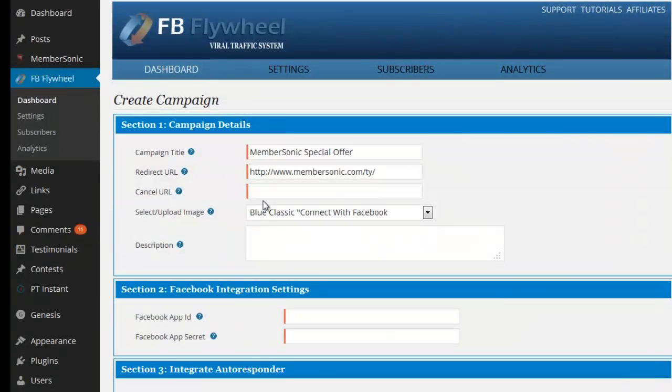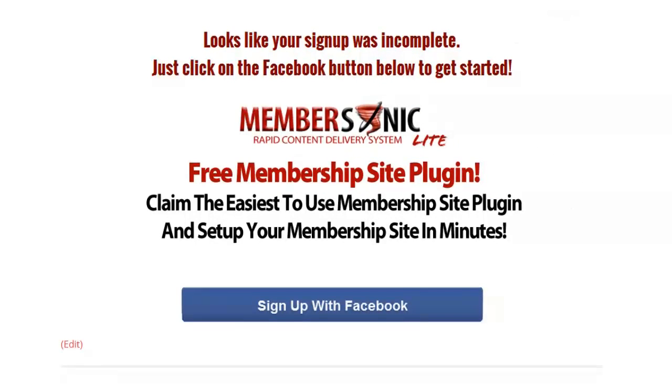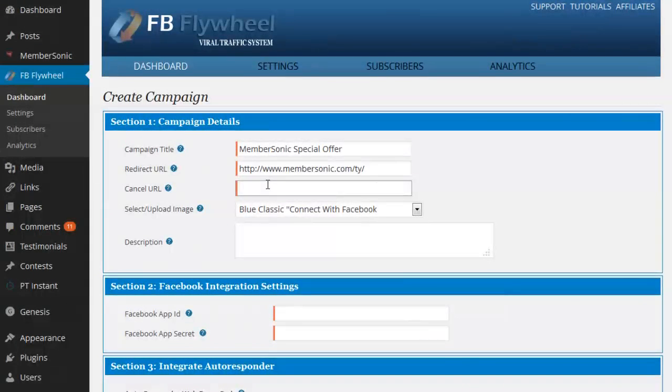And now the cancel URL, that's the URL that they'll be redirected to if they decide to not accept the Facebook application and cancel the process. So if they cancel, they're redirected to a different URL. Now I've already created a page here for that, and you'll see that it's essentially another opportunity to connect through the app and get whatever it is I'm giving away for free. So basically I'd say, looks like your sign up was incomplete. Please click on the Facebook Connect button below to get started. And it's another prompt for them to continue and complete the process. So I'll paste that here.